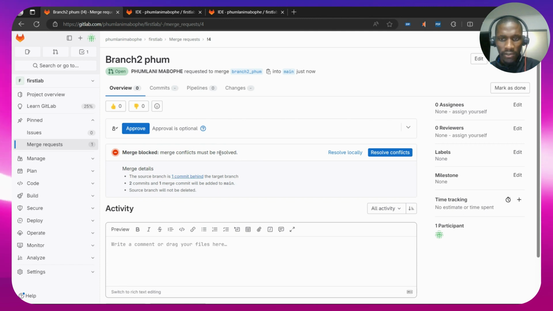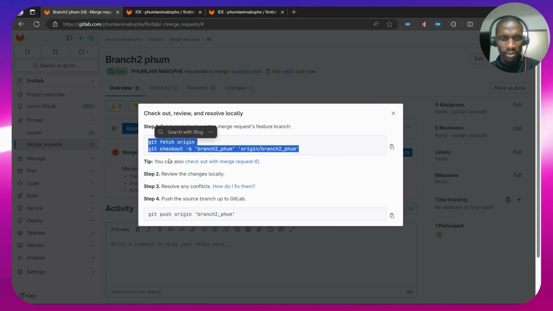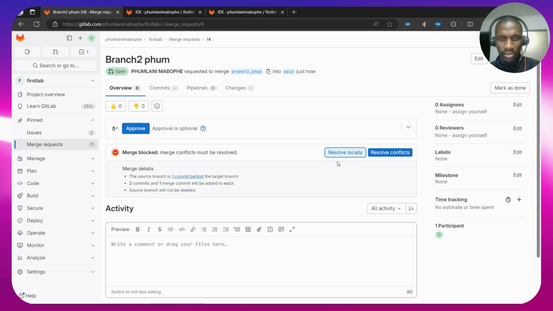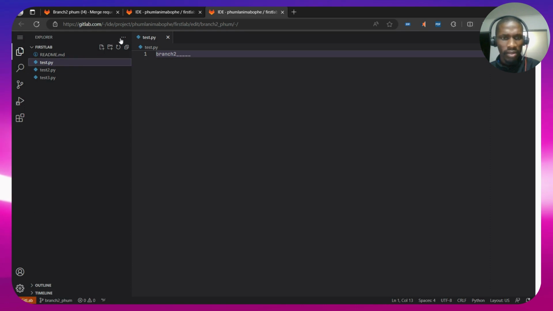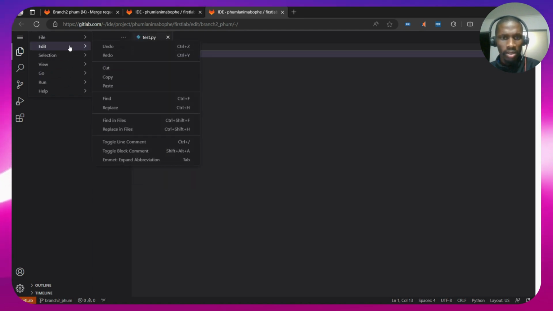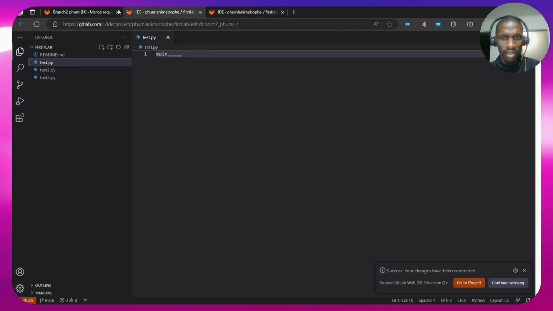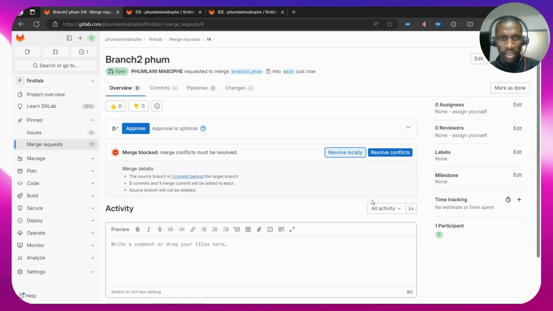We have some options on the side there to resolve locally and resolve conflicts, right? To resolve locally, you'd use this code in your IDE, VS Code, PyCharm, whatever IDE you're using, and you just put those in the terminal, right? Right here, in my online IDE, I don't have a terminal. So I would have to open the file locally and edit there, but we won't do that for this lesson. We'll just resolve the conflict using this button over here.